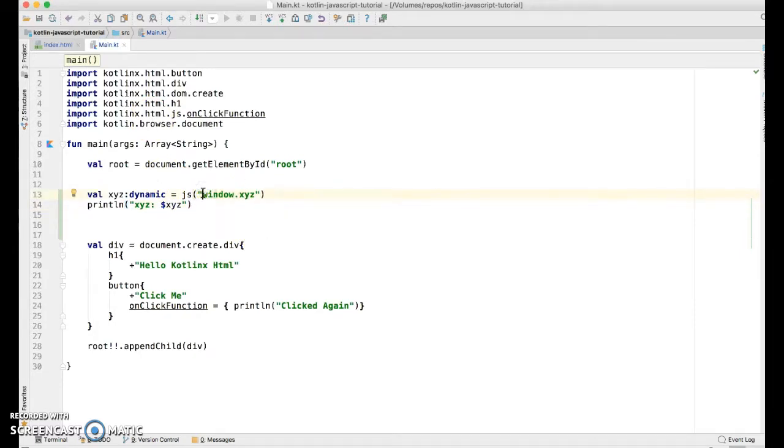As you can see, there's two things you need to know there. One, there's this magic JS function that takes a string, and in that string can be any JavaScript code you'd like. If that's an expression and it returns something, then it will be put into that variable. Secondly, by declaring your variable of type dynamic, you're essentially turning off all of the type checking of Kotlin. Let's do something a little bit more complex.